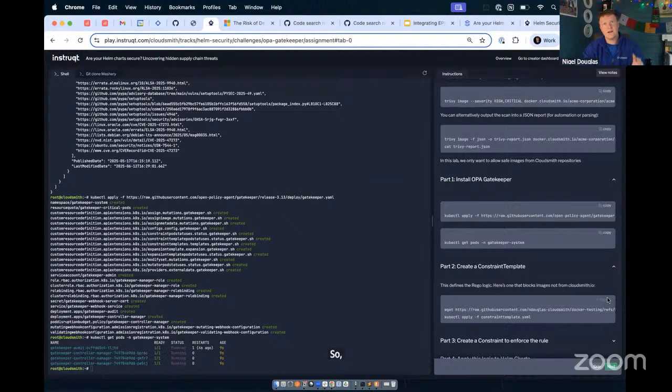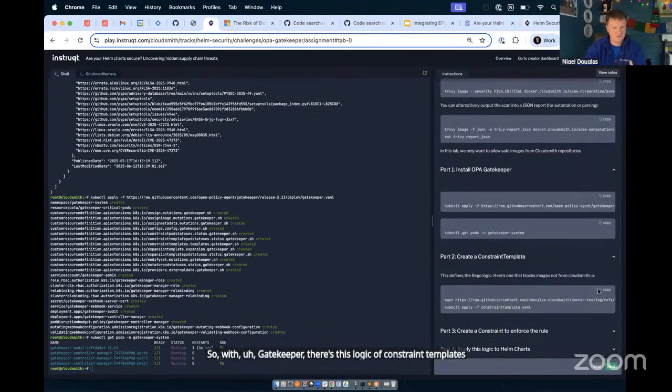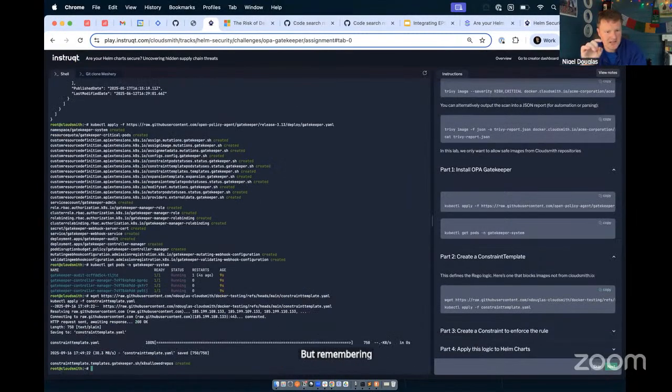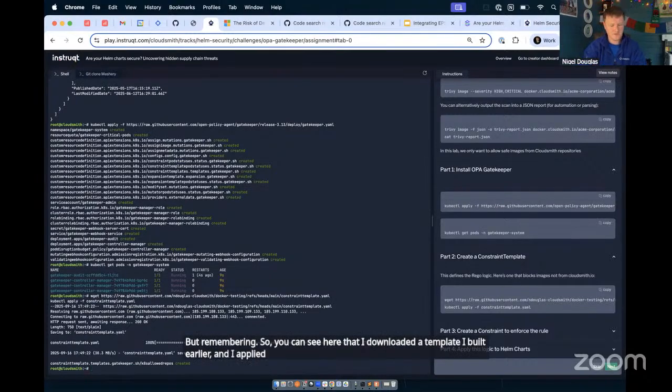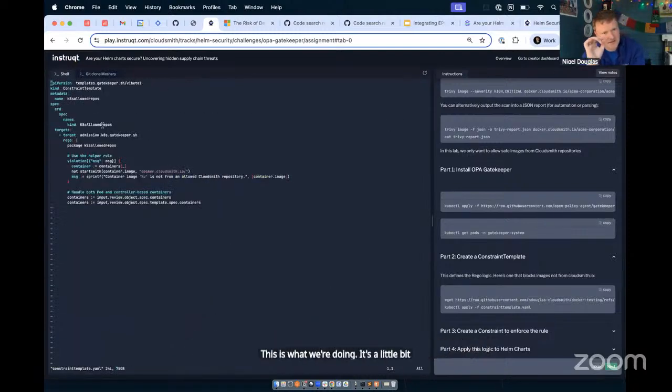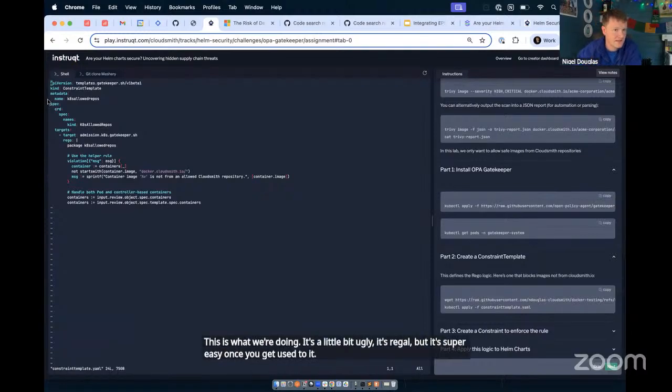So with Gatekeeper, there's this logic of constraint templates and constraints. I know the names aren't exactly useful for remembering. You can see here that I downloaded a template I built earlier, and I applied it. If you want to read what is in that constraint template, this is what we're doing. It's a little bit ugly, it's Rego, but it's super easy once you get used to it, because it's so flexible.